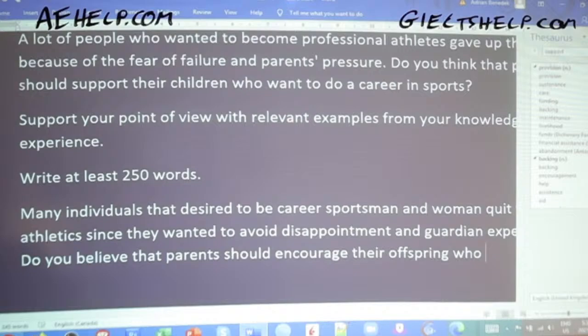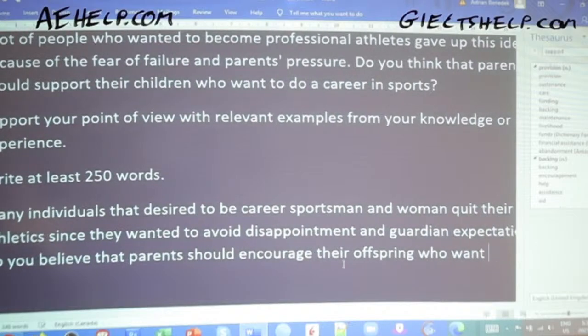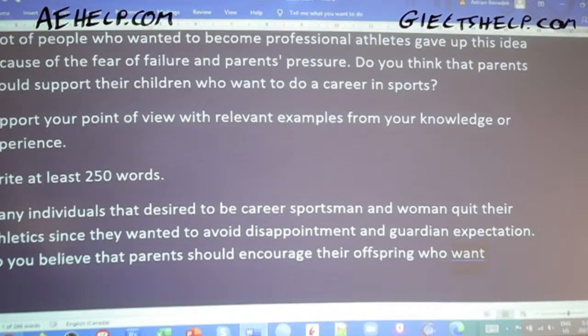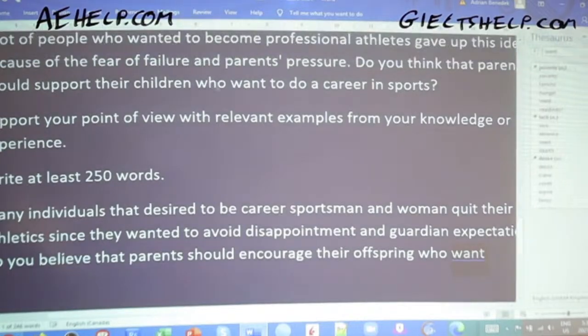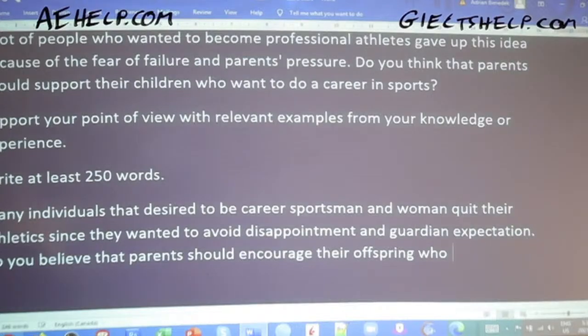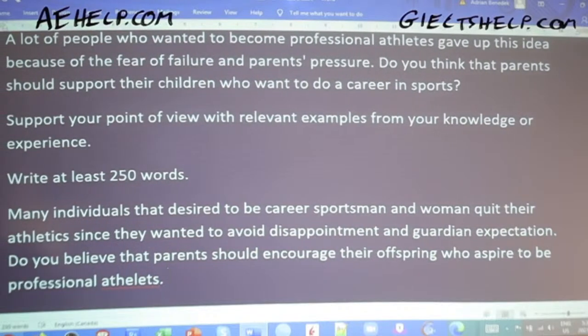Now, again, so their offspring who want to. Again, I don't really know what another synonym is for want other than desire, so I'm going to, again, check my thesaurus. So I go to review, thesaurus, and there we have desire, crave, covet, aspire. So aspire is a good way to paraphrase want or desire. So aspire to be professional athletes. Okay, so a little bit of switching up of the words. And there I have my paraphrasing.